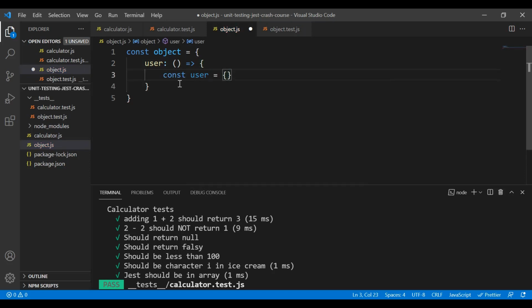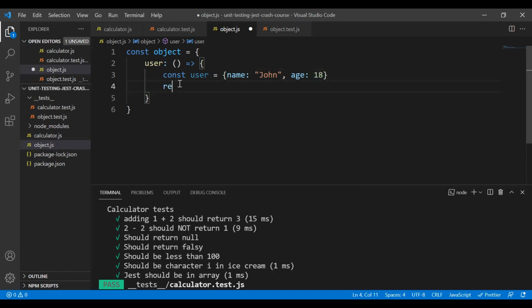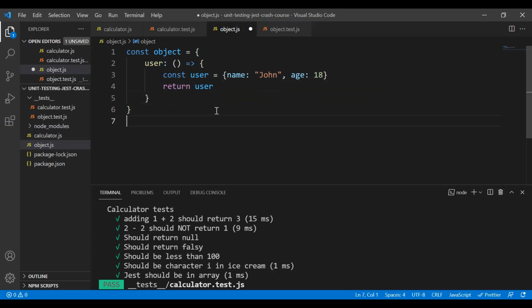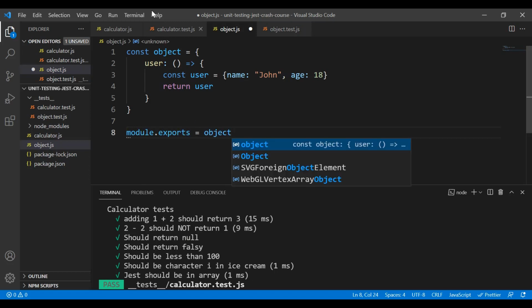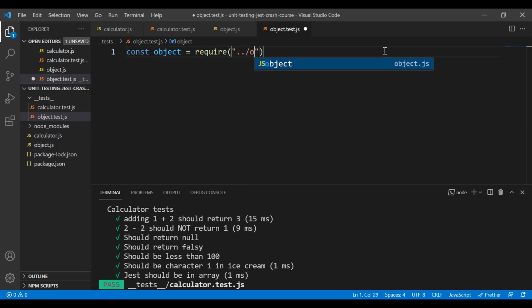Let's just define the name with, let's just call this John. Age, let's just put 18, and this should return the user, which is this user here. And again, let's just export the module here. So module.exports equal to the name, which is the object here. And now let's just come to the object test here. Again, the same thing. We just do object equal to require, outside of this folder, which is the object file here.